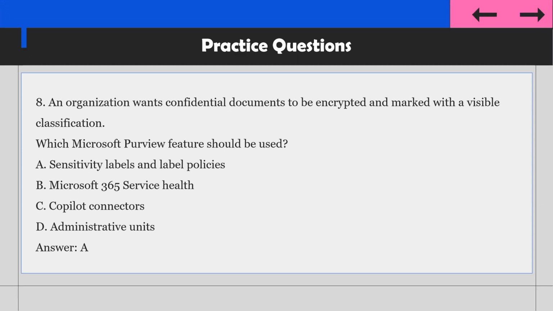8. An organization wants confidential documents to be encrypted and marked with a visible classification. Which Microsoft Purview feature should be used? A. Sensitivity labels and label policies. B. Microsoft 365 Service Health. C. Copilot connectors. D. Administrative units. Answer A.